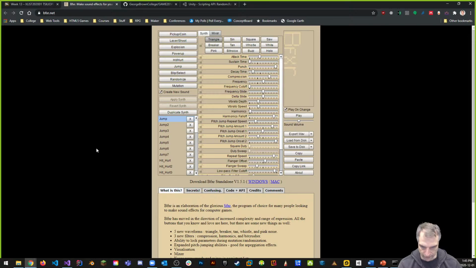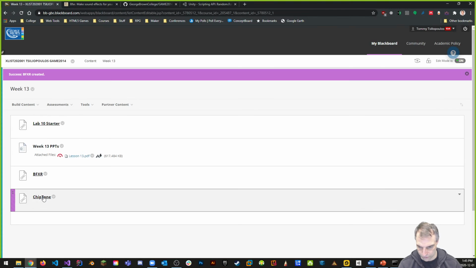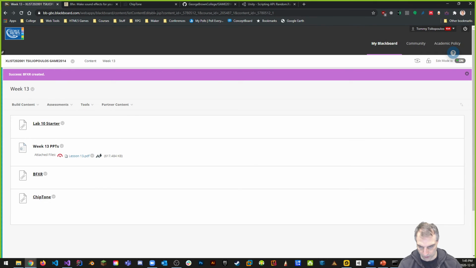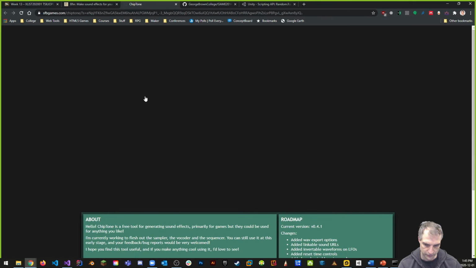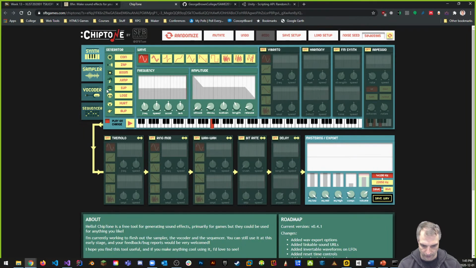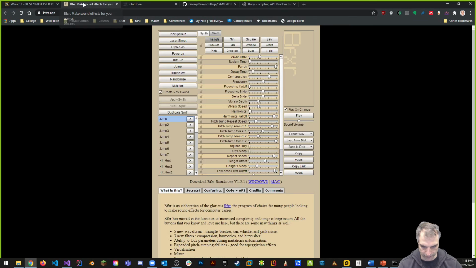So that's BFXR. The other one that I like a lot, and we're going to also explore, is chiptone. Those are the two. You can use one or both, it's up to you. Chiptone is also flash enabled, and it's a web application that people have made for free. So let's take a look at BFXR first, and you guys should have seen these already.